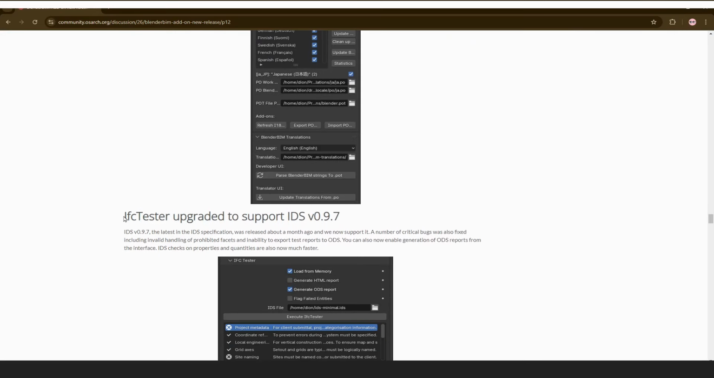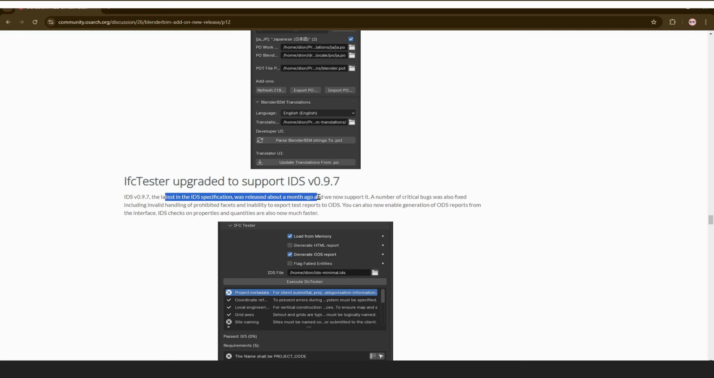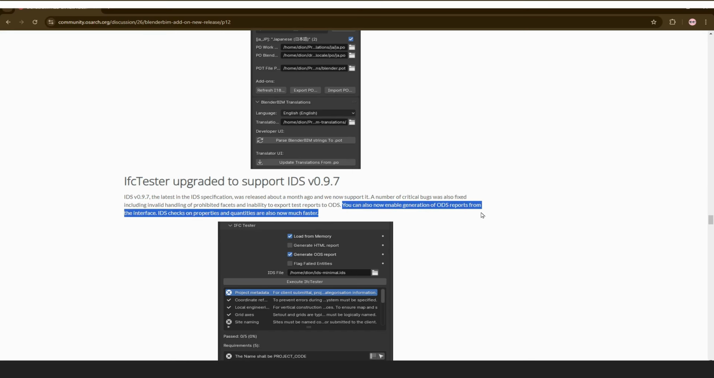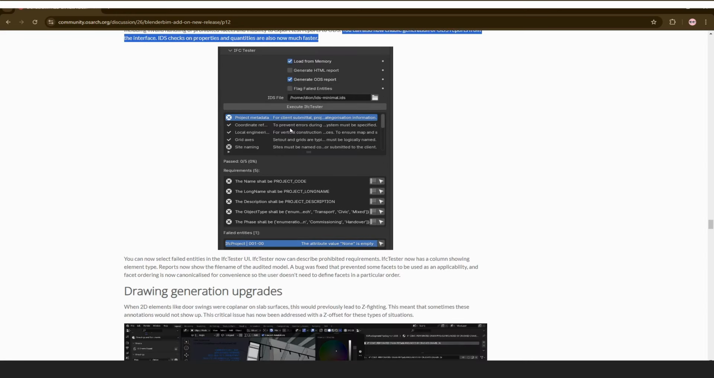All right, next point. IfcTester upgraded to support IDS version 0.9.7. IDS 0.9.7, the latest IDS specification, was released a month ago at this time, and we now support it. A number of critical bugs were also fixed, including invalid handling of prohibited facets and inability to export test reports to ODS. You can also now enable generation of ODS reports from the interface. IDS checks on properties and quantities are also now much faster, which is all very brilliant. And you can just see here, there's a screenshot of what the process looks like.